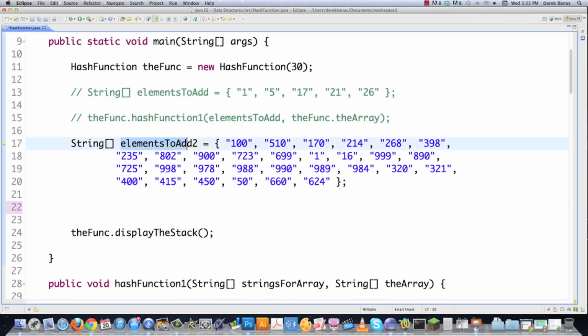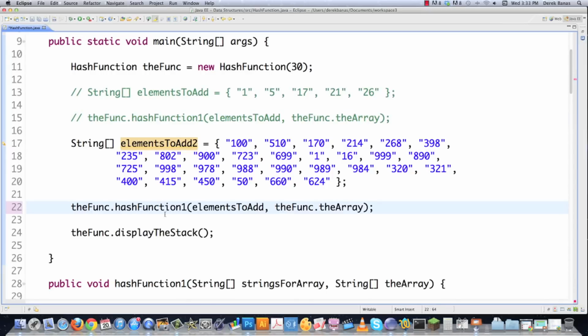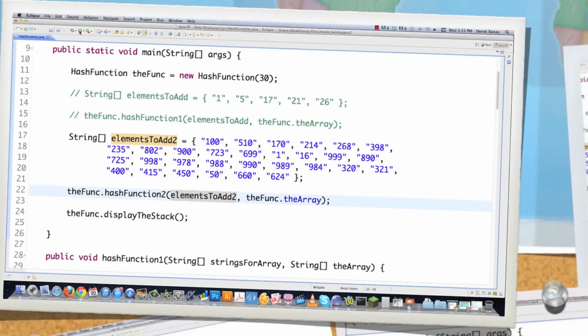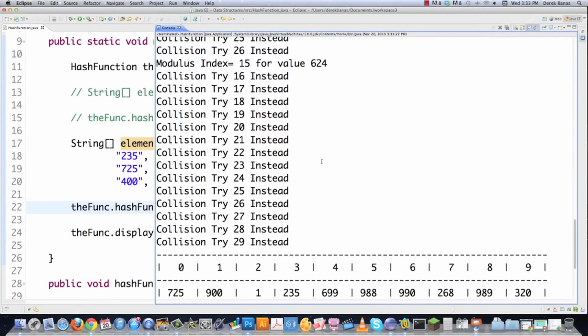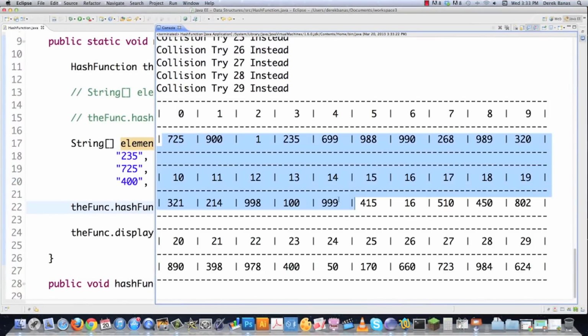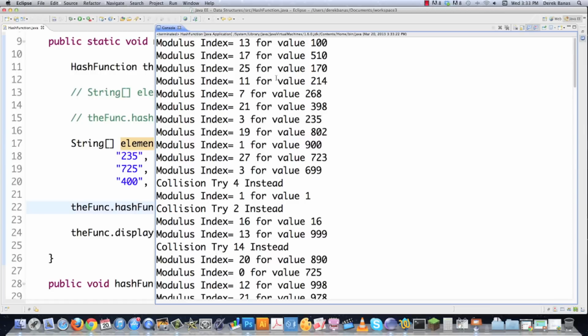Okay, so these are going to be the elements that I'm going to add into it. You can see there's exactly 30 items so that we can guarantee there'll be collisions. Then what I'm going to do is pretty much the same thing. I'm just going to execute it on our new function. Set that to 2, and then set this to elements to add to. File save and execute. And you can see right there, all of our items are inserted into our hash table, and you can see collisions.